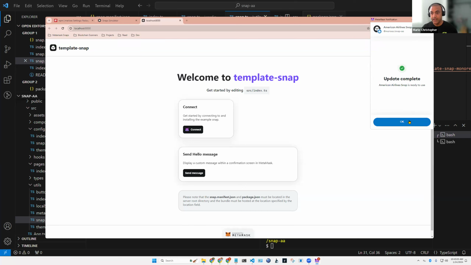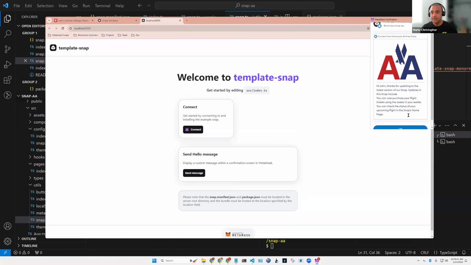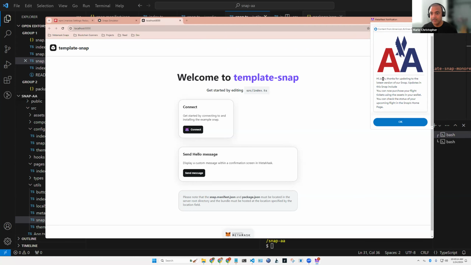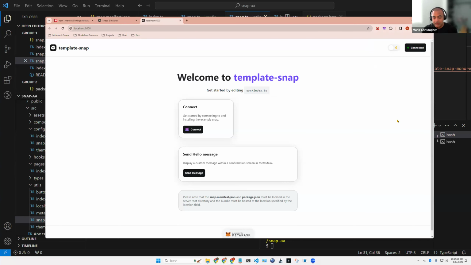Update is complete. And this is where now the on update hook kicks in. Good. So here it's now showing the familiar logo and it says, hi, John, thanks for updating the Snap. And it tells me you can now purchase your flight tickets using assets in your wallet. So that's a new update, good. And you can also check the status of your upcoming flights in the Snaps homepage. So this tells the user that there is another feature called the Snaps homepage, and now they are excited to see what the homepage is, how they can check the status of their flights, and so on. So they click OK, and they're done. So we have successfully engaged the user in the update process too.